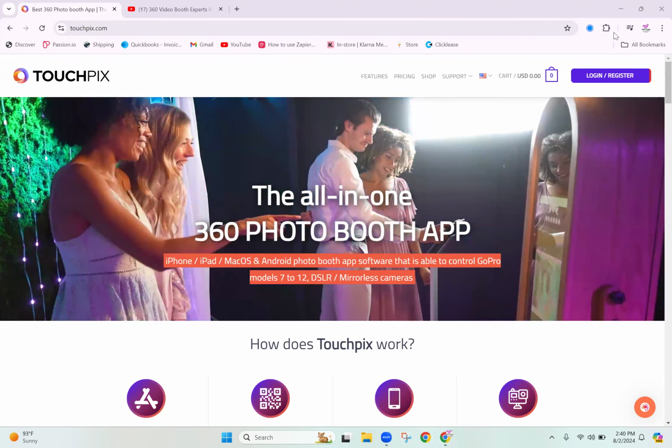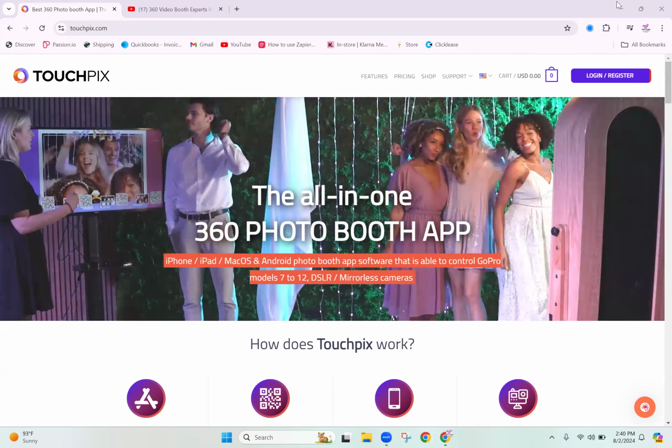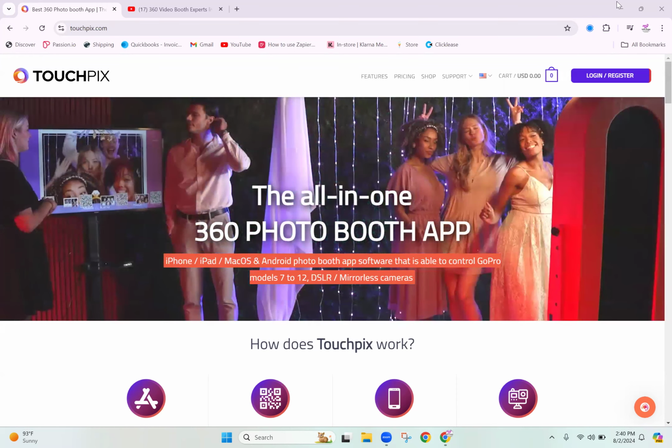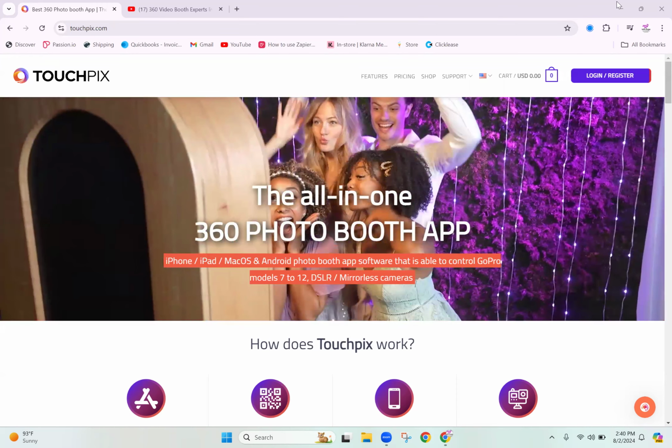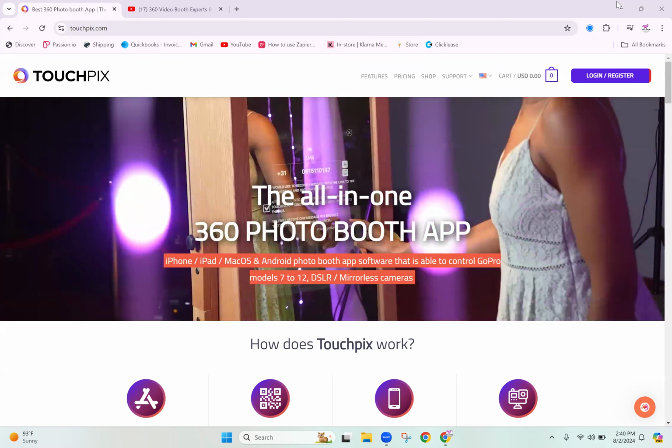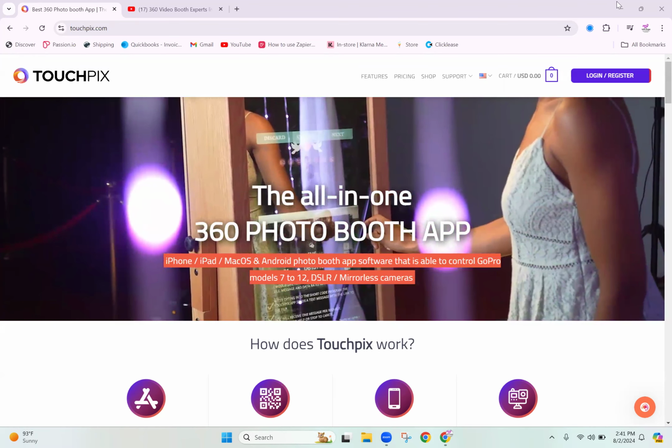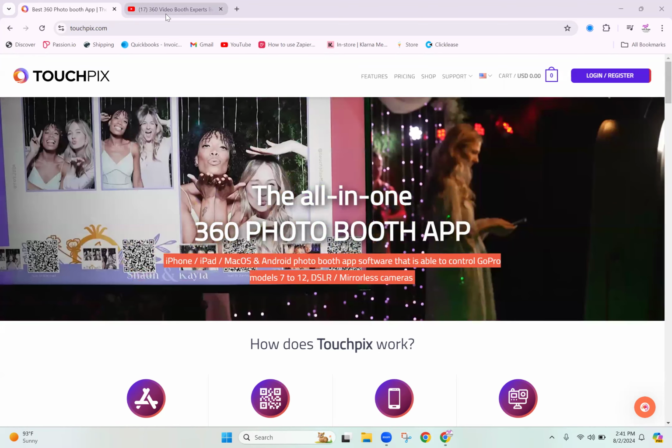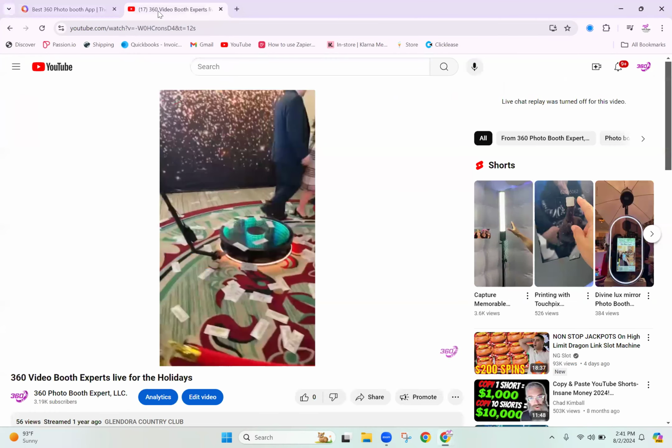Today we're going to be talking about Touchpics and why we use this particular program, or app I should say, for our photo booth software. There are a lot of different pros and cons on a lot of different apps. I've tried a bunch of them.